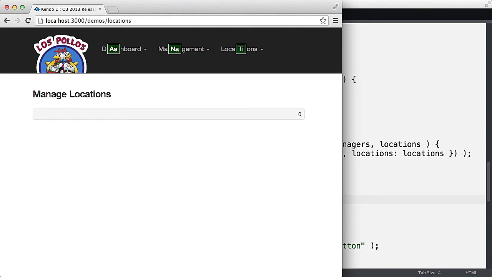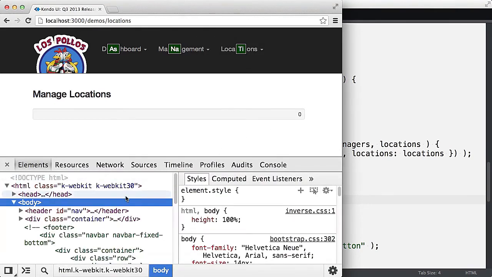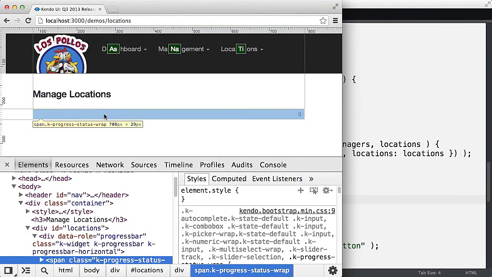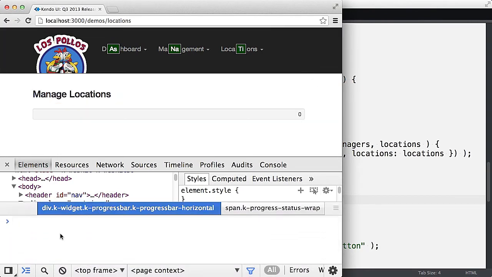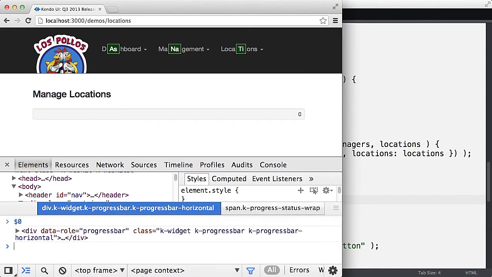Now, this may look a little odd at first, but that's because there's actually two types of progress bars, determinate and indeterminate ones. And what we're looking at here is a determinate progress bar. Determinate progress bars are used when you know exactly how far along the user is in a task. So, in this case, the value defaults to 0. Now, one thing I can do is get a reference to the widget here. I'm going to use a little Chrome trick, $0, to get a reference to the currently selected element.